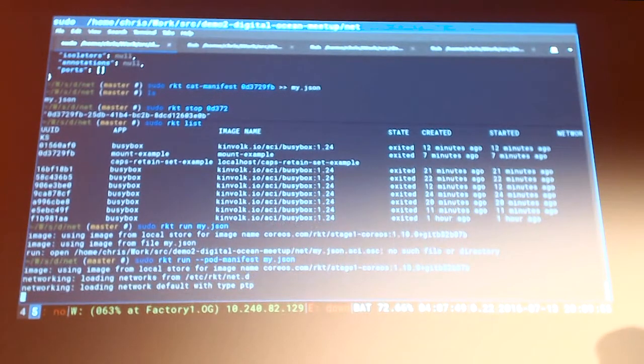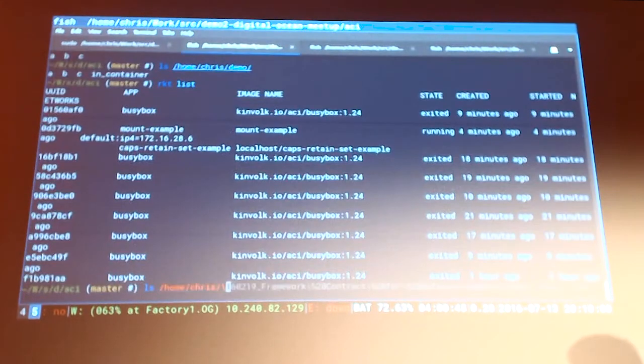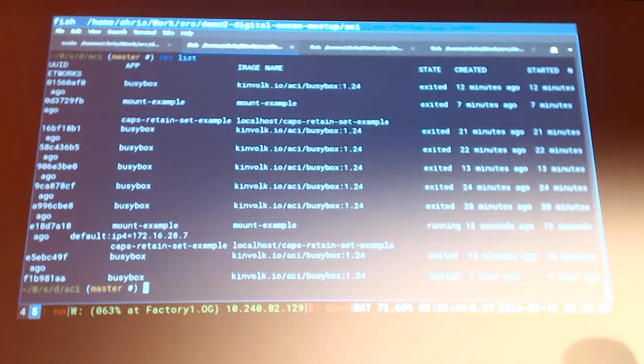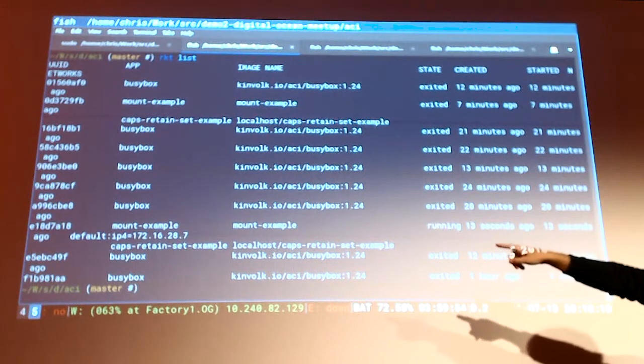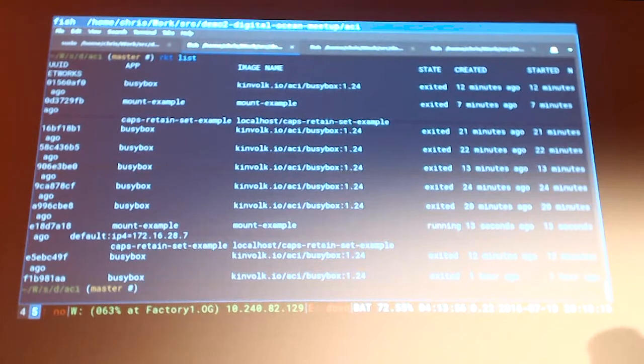So now we ran the exact same thing, but not with that really long, clumsy fingers. So we're running the same thing. You see it's running mount example and caps retain, just with a different UID.